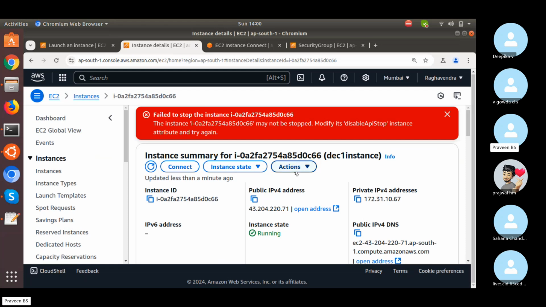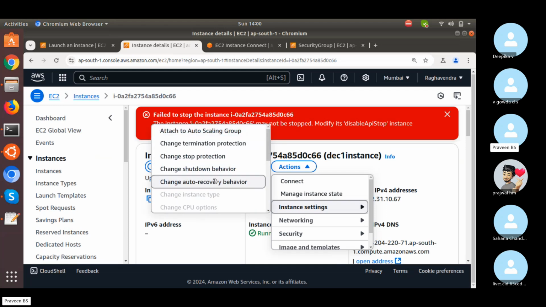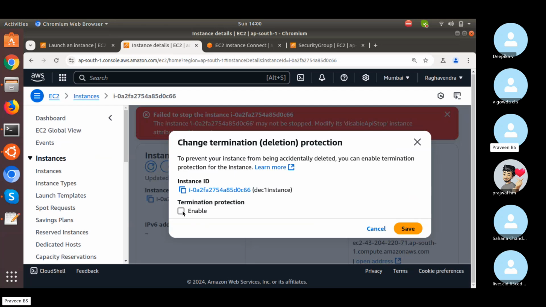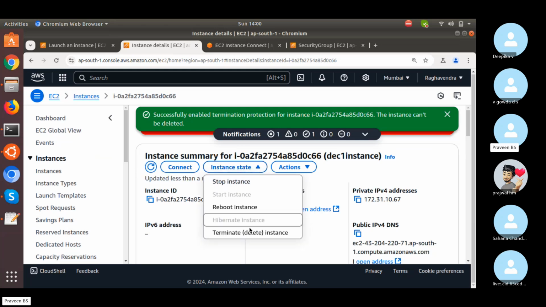Terminate also I want to avoid. I click on Action, Instance settings, Change termination protection. Click on this. I click on enable. I click on save. Now refresh it. Now I click on terminate, sir.